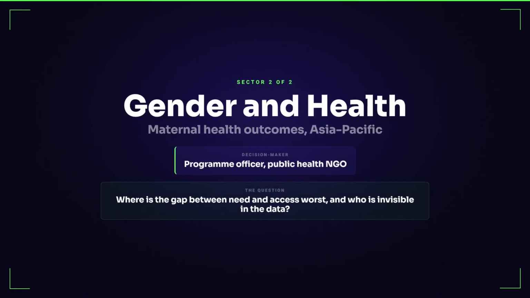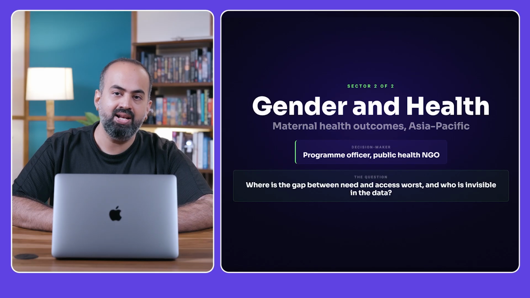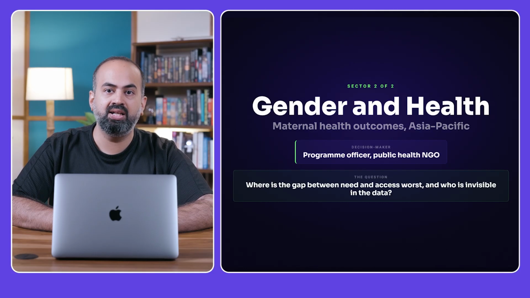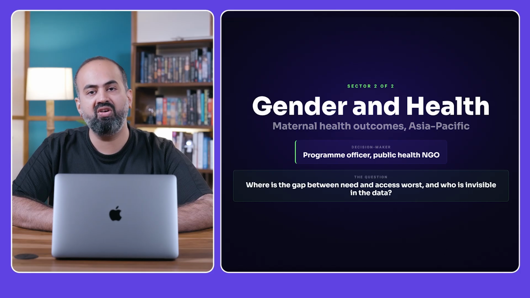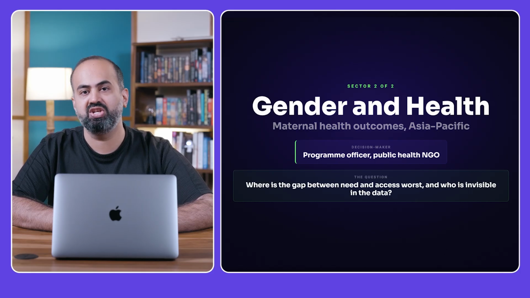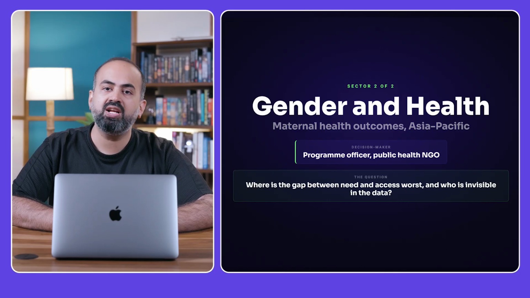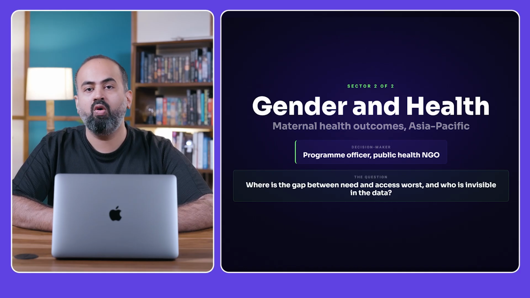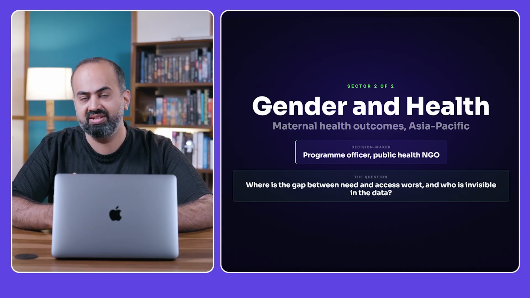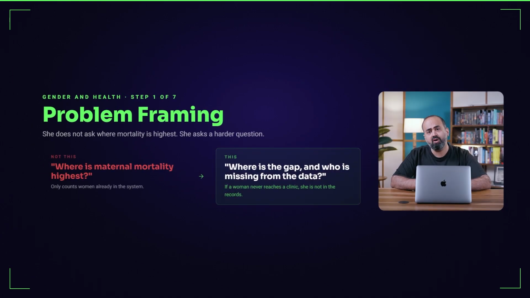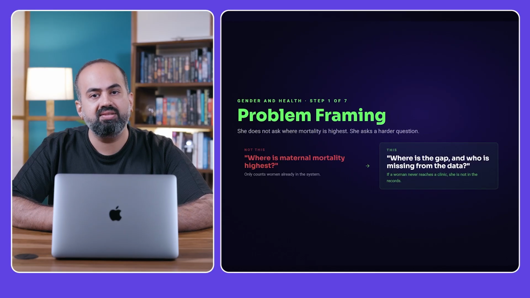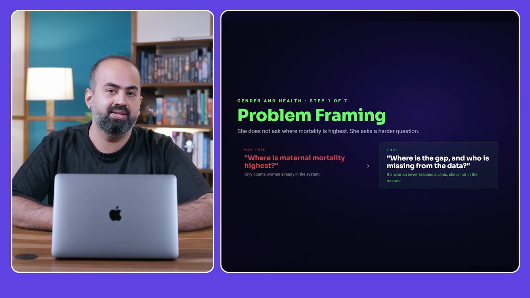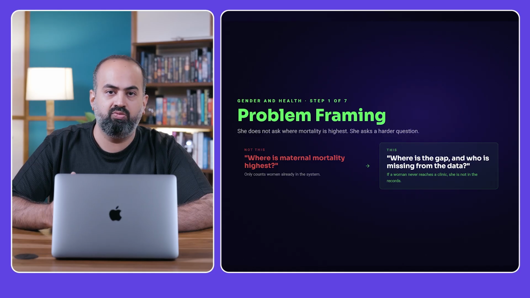Sector 2, gender and health. Specifically maternal health outcomes across Vietnam and the Asia-Pacific region. The decision maker here is a program officer at a public health NGO. Her question: which countries show the largest gap between what women need and what the health system actually provides? Step 1, problem framing. She does not ask where is maternal mortality highest. Her real question: where is the gap between need and access worst?